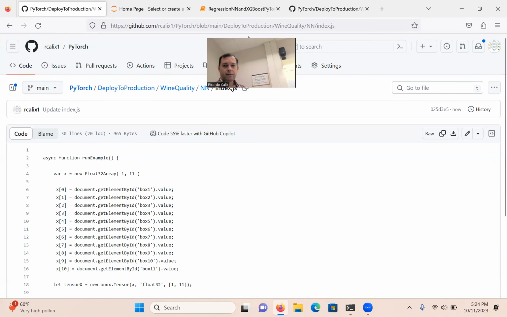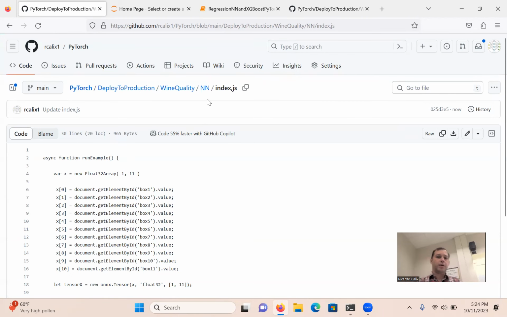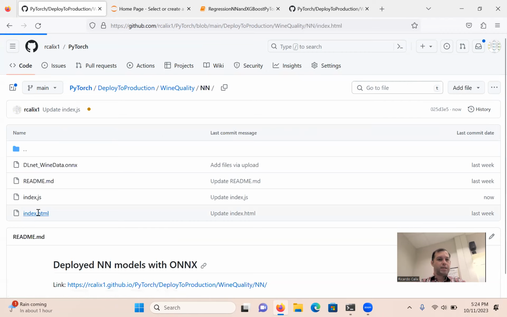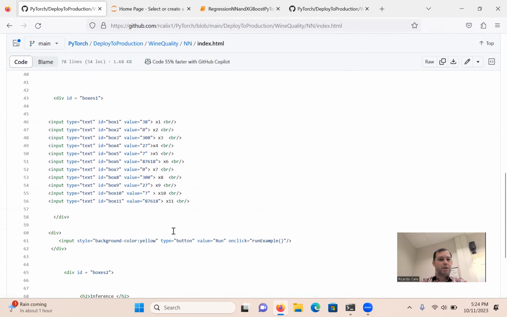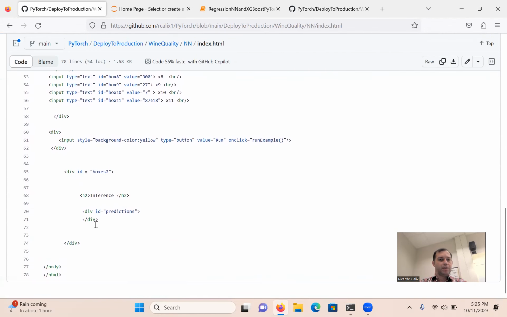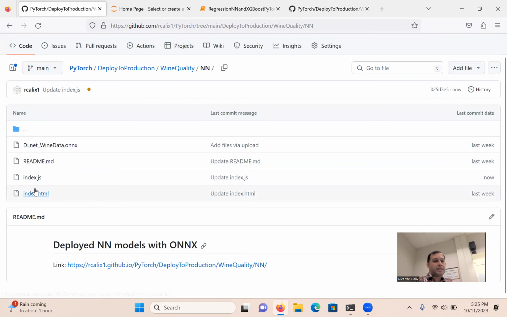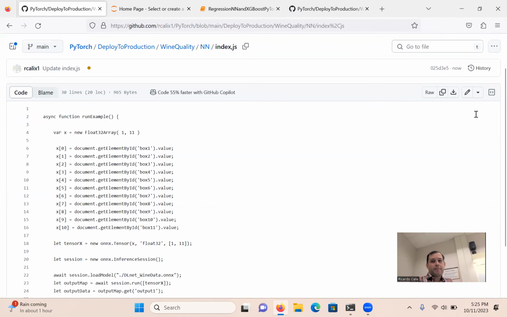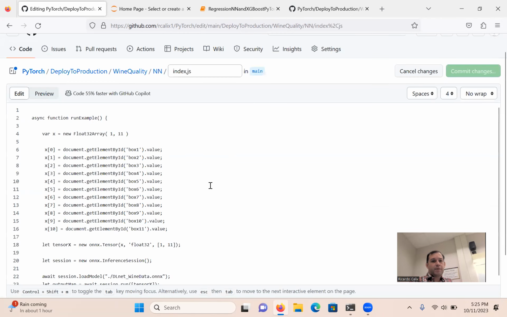All right, we're going to go here to the index HTML, and we are invoking this div here, which has the ID of predictions, right? So that's what we're invoking. Make sense? So that's why you call it predictions. That's standard web development, right? Okay, so we go back to index.js, click on the pencil again.